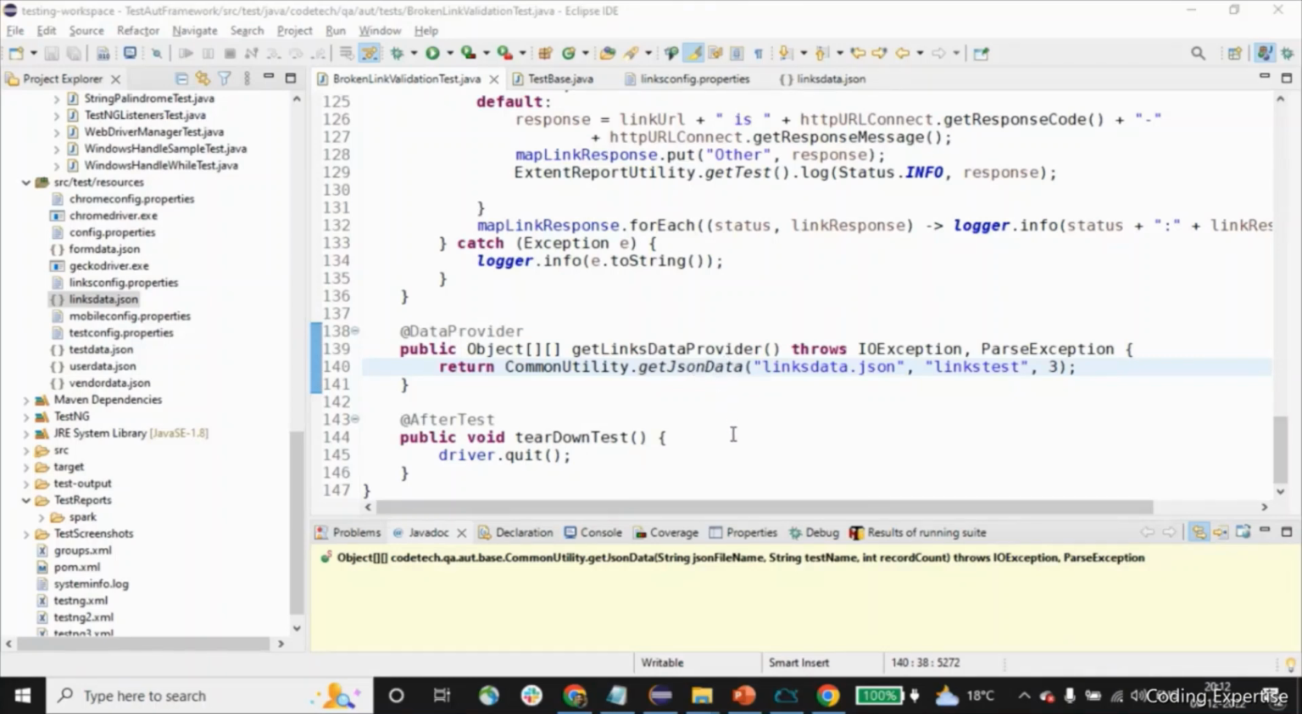This session is mainly for broken link validation. I don't want to talk more about other concepts. And inside the AfterTest, we're just closing the driver. That's it.